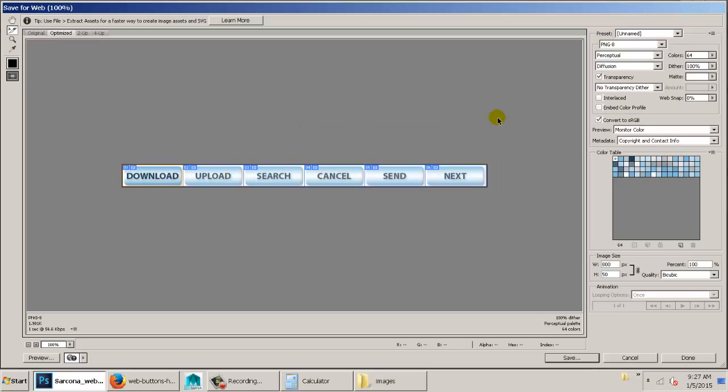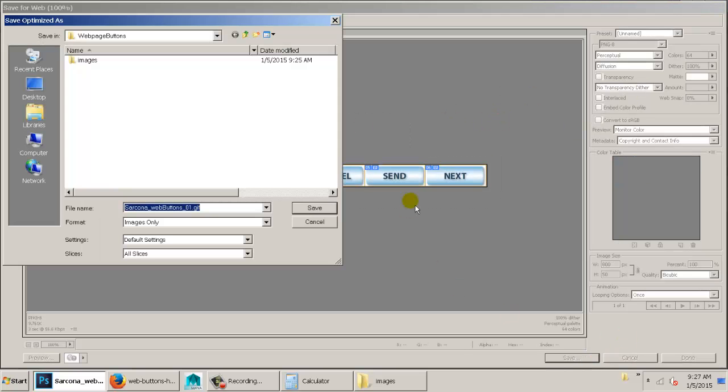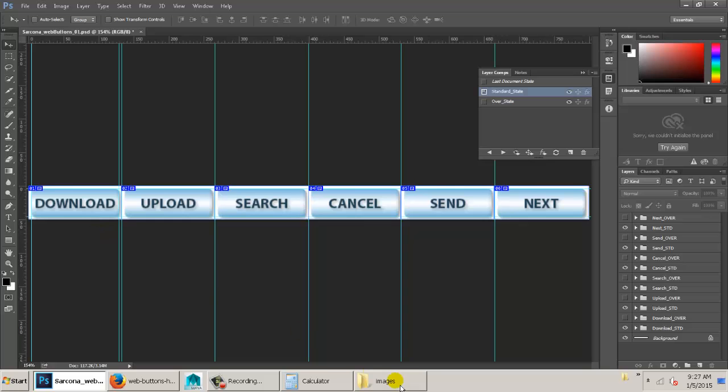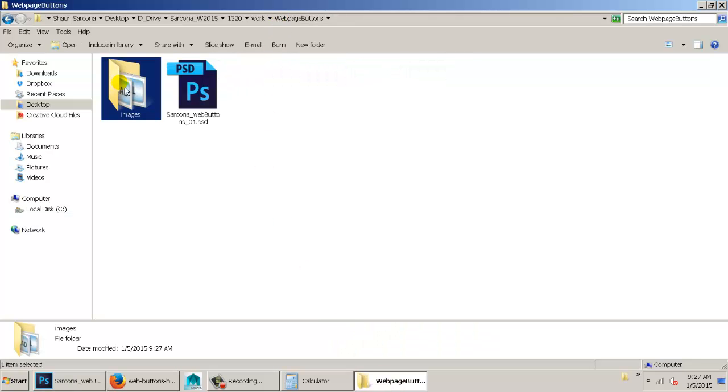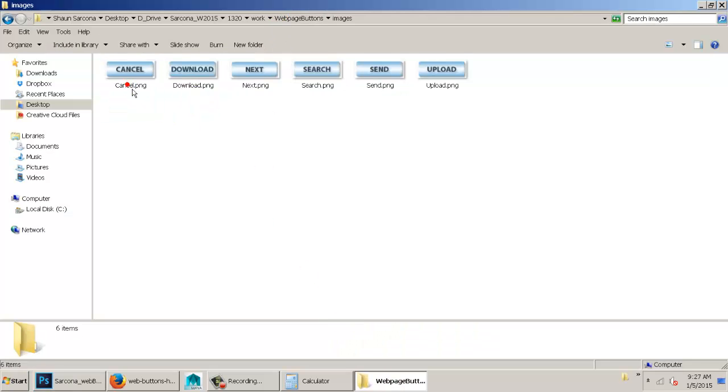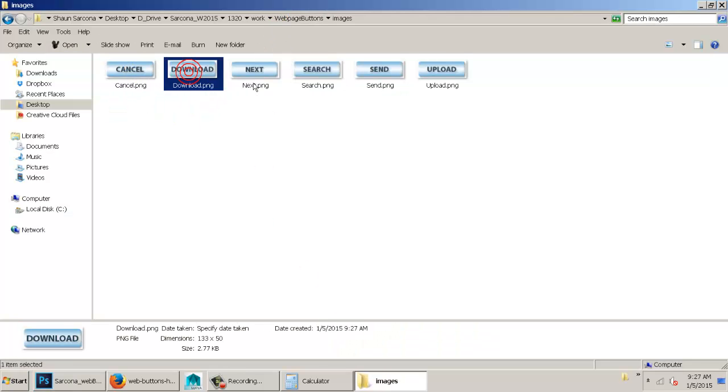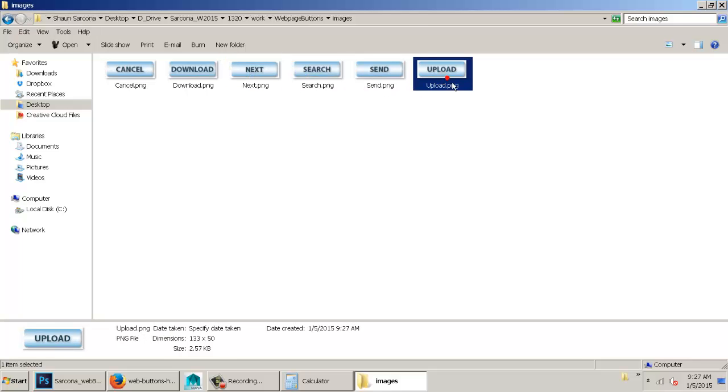There we go. Okay. So now we're still pinging and everything. It saved all that information. I'm going to hit save. What am I going to call this? std, images only, and hit save. Okay, so now inside my images, or inside my web page buttons folder, which is right here, it makes an images folder. And inside that images folder, it makes a cancel, a download, a next, a search, a send, and an upload. So what I'm going to do is just add that std inside here.